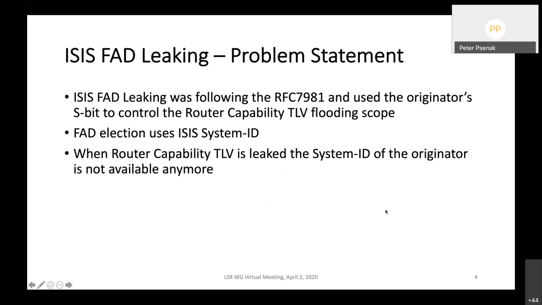So that's the first change. The second change is that we discovered a small issue in terms of leaking the FAD in ISIS. The original text in the draft said that we can leak the FAD as a part of the router capability leaking, where this can be done when the originator sets the S-bit. Problem is that the FAD election uses ISIS system ID, and when the router capability TLV is leaked, the system ID of the originator is not available anymore.